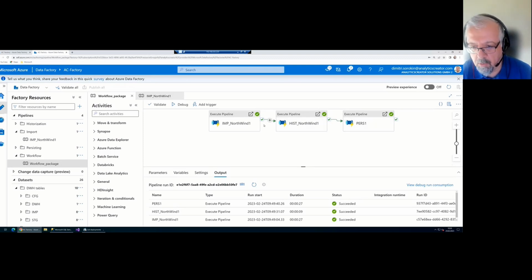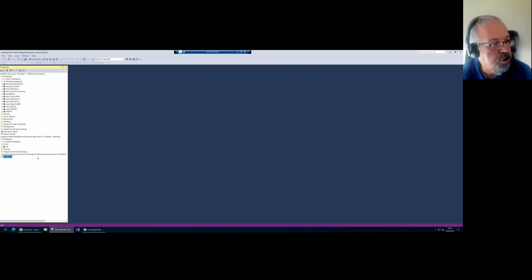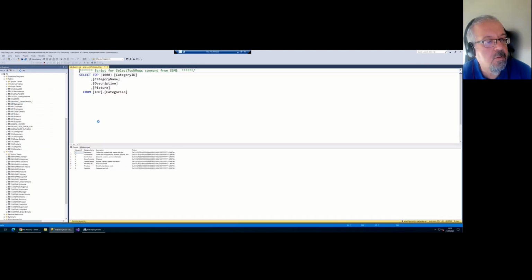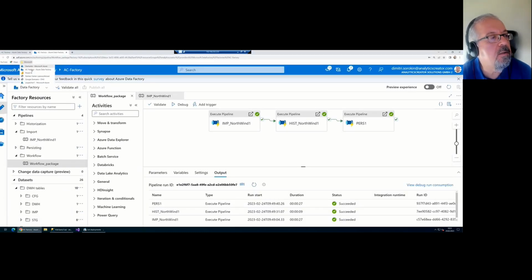Okay, you can see our workflow pipeline is done. The data were loaded into the database. Let's check it. For example, let's select from categories. Okay, we can see the data were loaded into the database. And now let's go to Power BI.